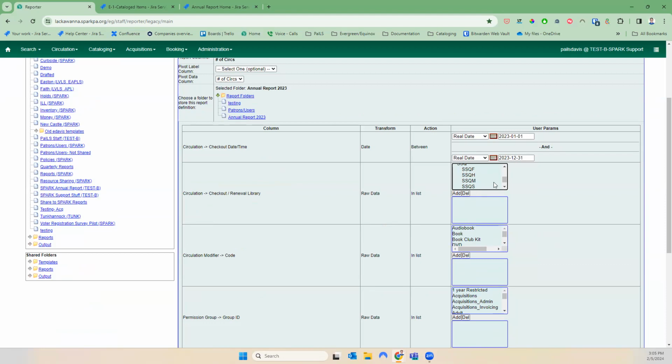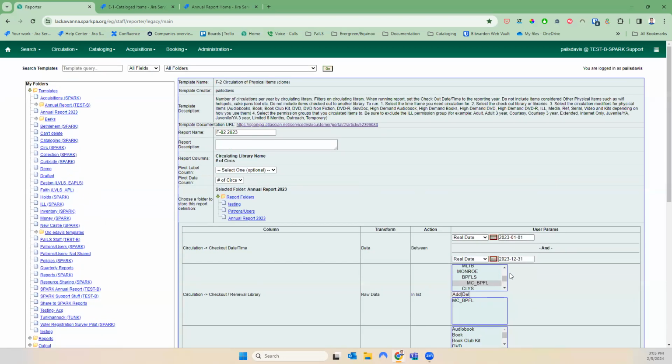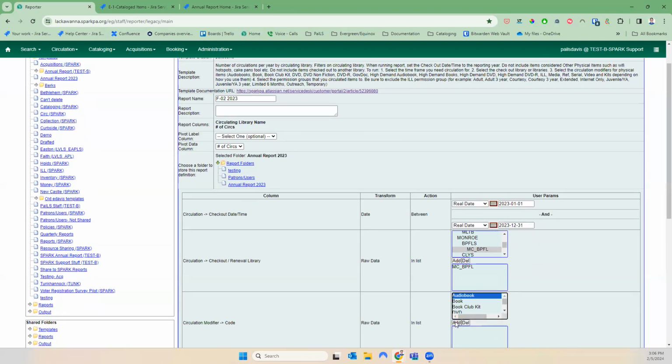So let's pick our library. I'm going to pick one location. Let's do Barrett Paradise. And we're just going to pick the circ mods that we use at the library, making sure not to include things that are not physical items. So, books, audiobooks, DVD.